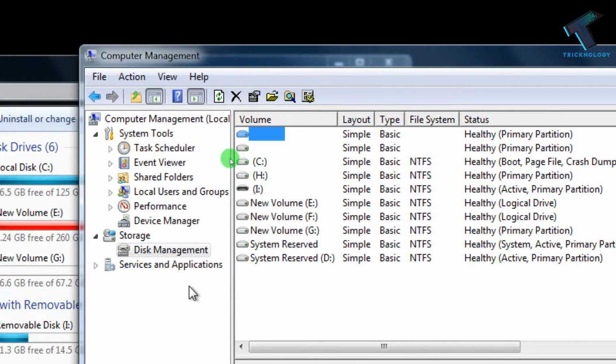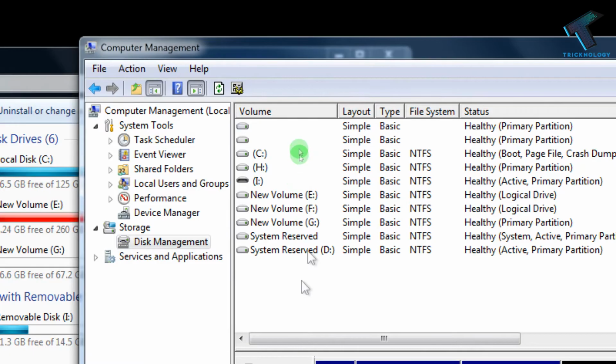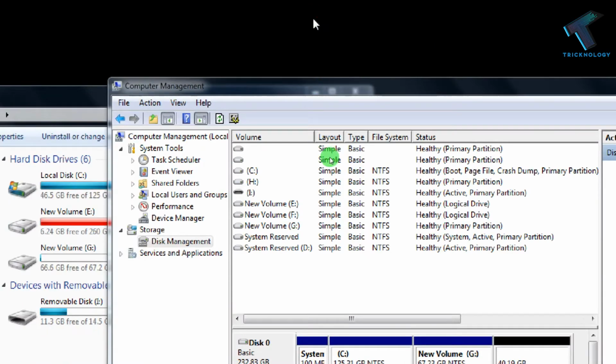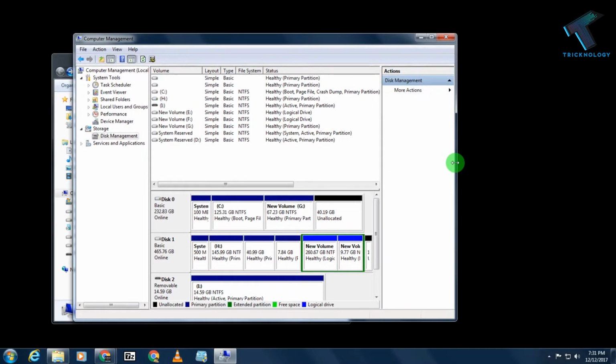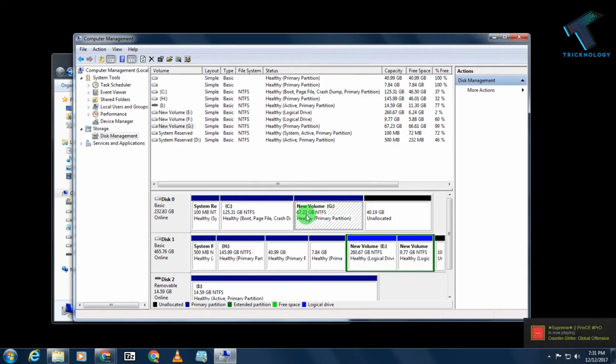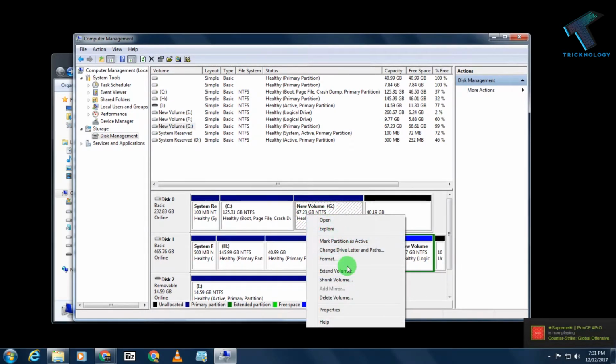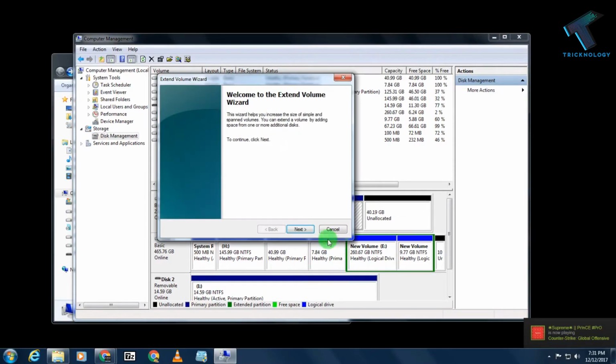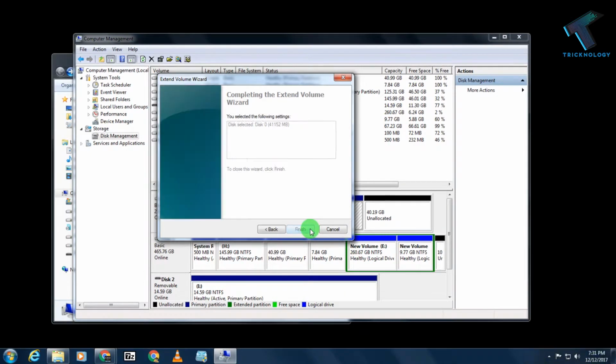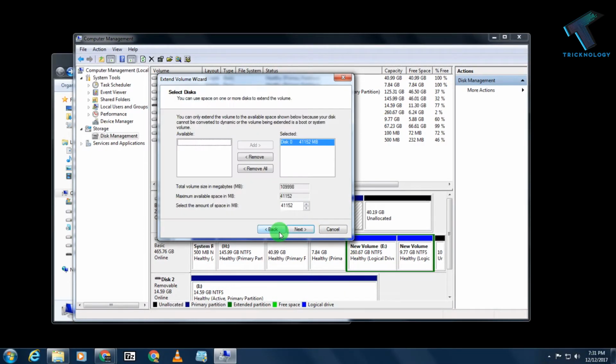Here it is. As you can see, all my volumes are showing there. I need to extend this partition, so I have to right click there and click on extend volume. After that, click on next and then next, and here you enter how much amount you want to extend.